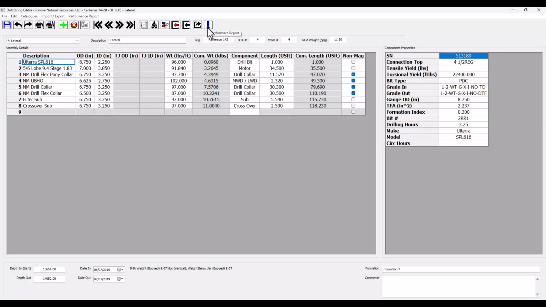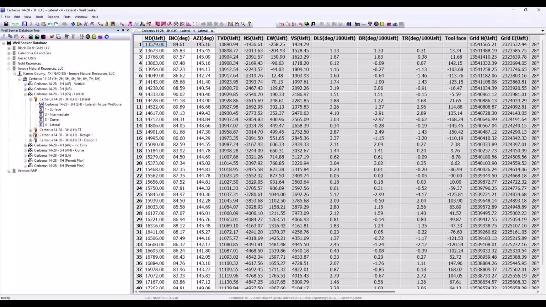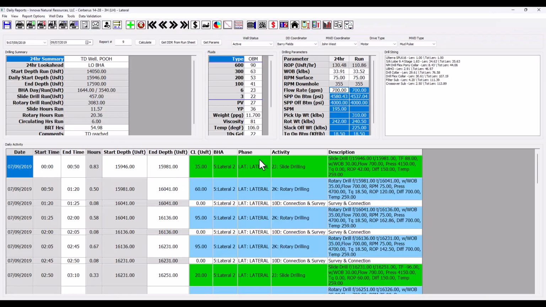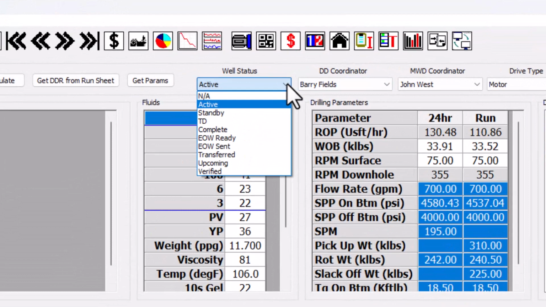That concludes the QA/QC process for the daily reporting. If you have TD'd the well, then you should go back to the daily reporting dialog and change the well status to something other than active. This will signal that drilling has finished to anybody monitoring the well remotely.